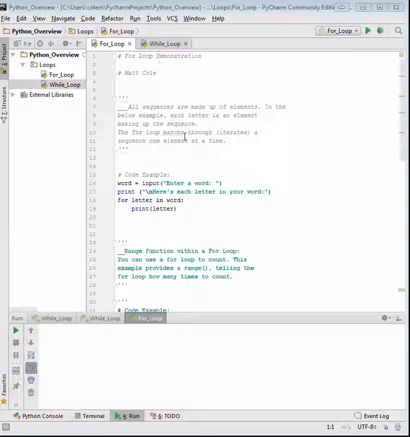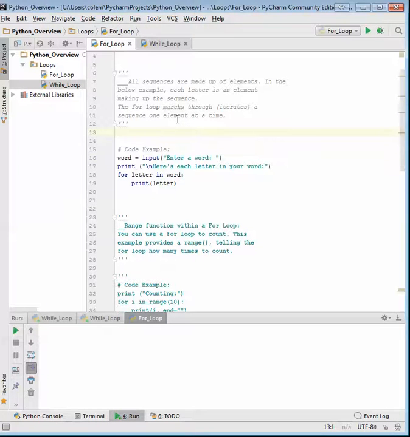So this is just basically a note indicating that all sequences are made of elements. In the below example, each letter is an element making up that sequence. And this will be more clear here in a minute. So this for loop marches through, or iterates, a sequence one element at a time.